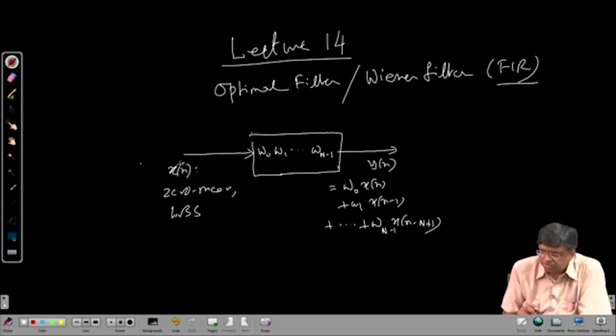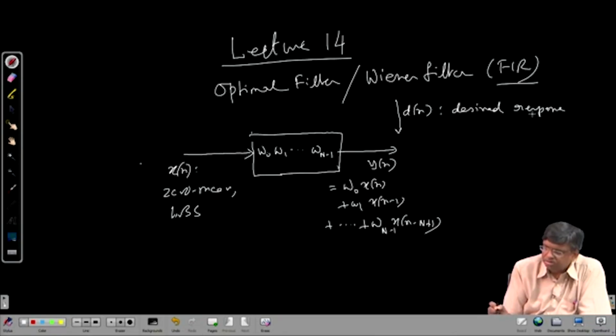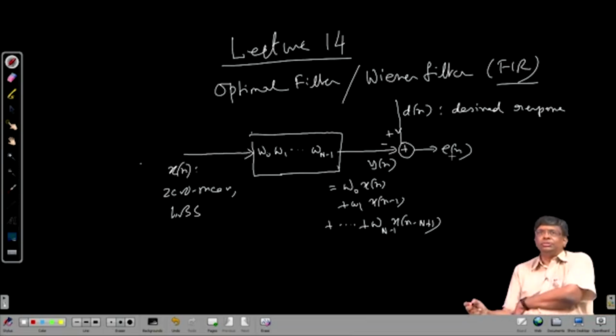But the purpose of this filter is one thing, that there may be some target response d n, which is a desired response, sometimes called target signal, training signal, and all those. The purpose is to design the coefficients such that y n is a very good estimate of d n. All right, y n is possibly the best estimate of d n. So, that means, if I take the error between the two, plus here minus here, call it e n, e n should have minimum strength.